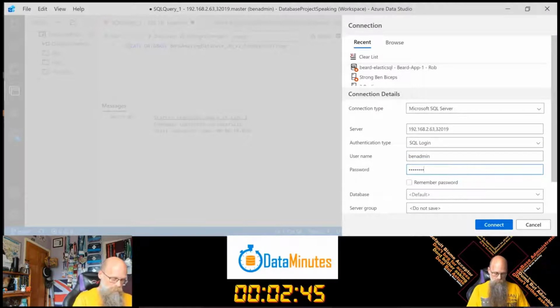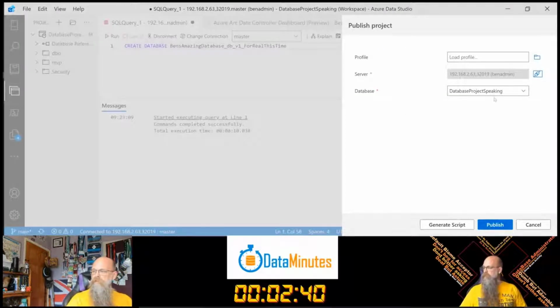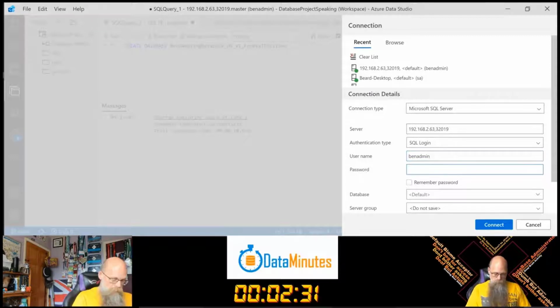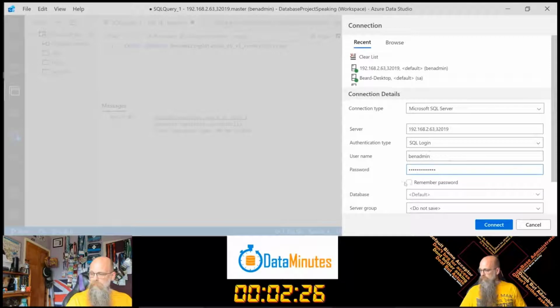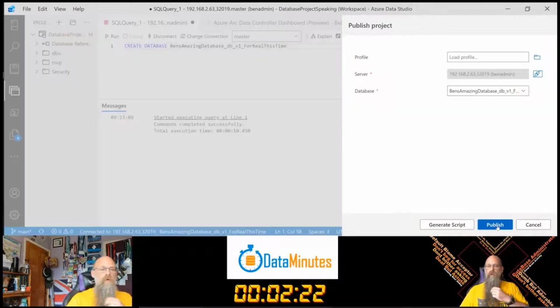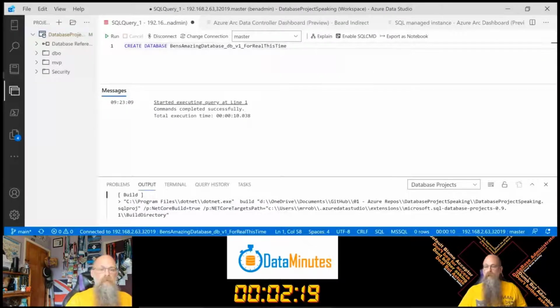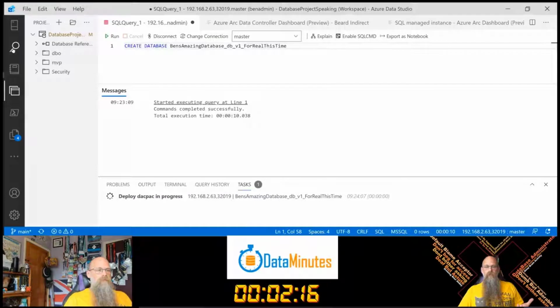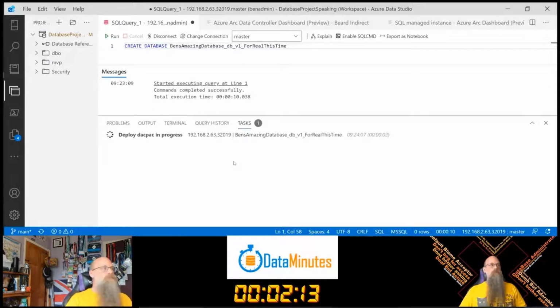Look at this. Type passwords. We'll press connect. I probably needed to put a database in there. Good work, Rob. And admin. Rob is awesome. We'll click Ben's amazing database DB version 1 for real this time, and then we'll click publish. So now what we should have is a deployment of our database in place.